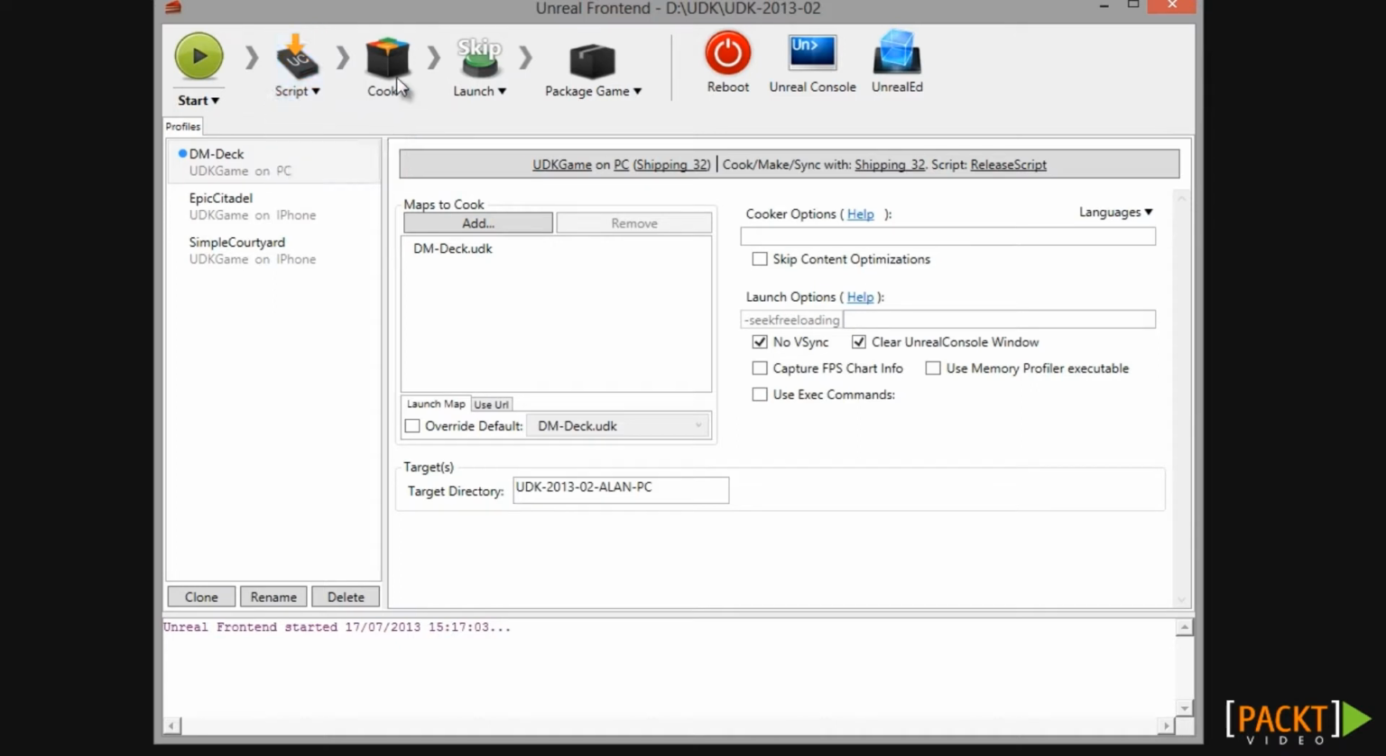We have the cook button, which is the next step, and that compiles all of the light mapping for the levels, including all the collision data and all the other level metadata. Again, I recommend that you leave this enabled. We then have the next step, which is launch, which allows us to run the game to test it after the cook step. I'm going to click on that and make sure it is not enabled. I don't want to test the game. And then finally, we have the package game button, which will compile all of the game data and put it into an installer package that we can give to end users so they can install and play our games.